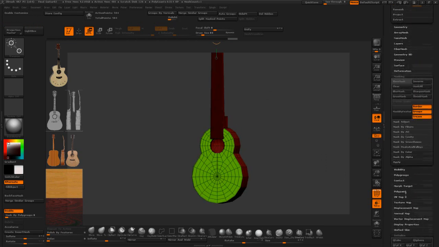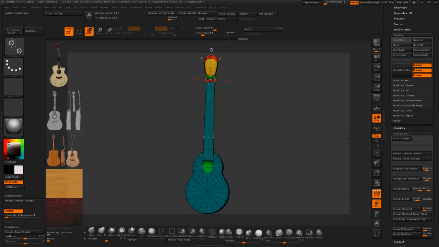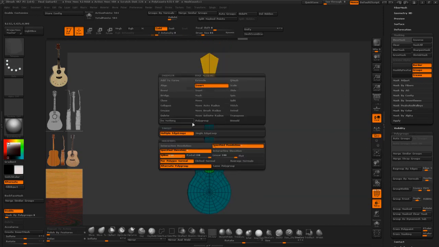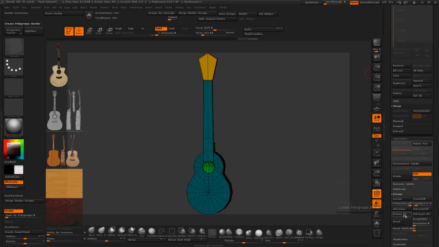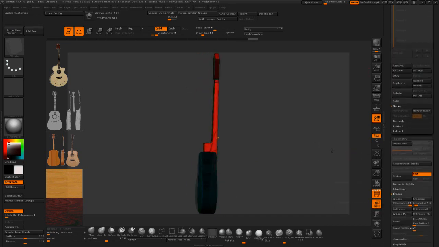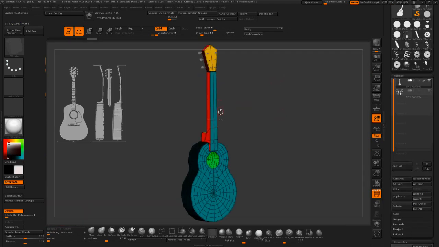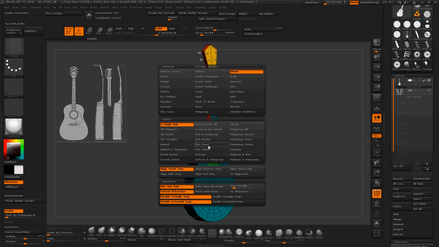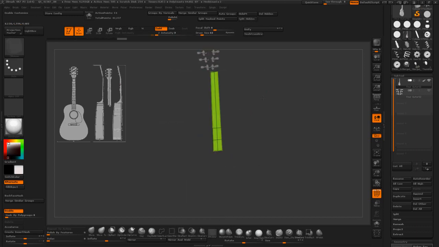Under tool, polygroups, group by normals. Geometry, under tool, crease, crease polygroups. It's a little better. Now make the frets. ZModeler brush. Go into Polygon Flat Island, pull this out, and hit Control to break it off. There we go. Silhouette as well. Split hidden. And this we're going to duplicate.